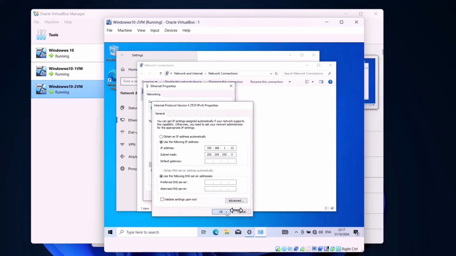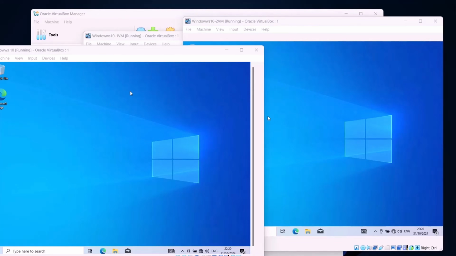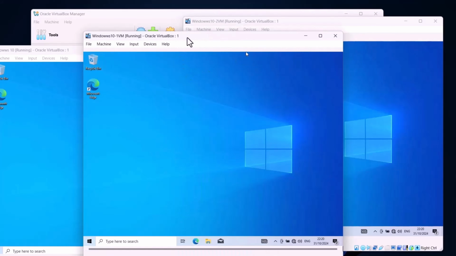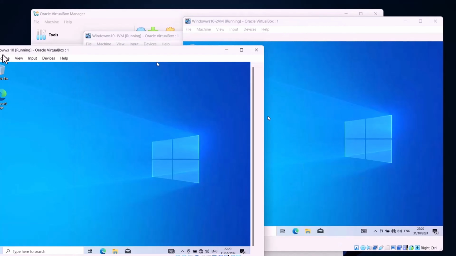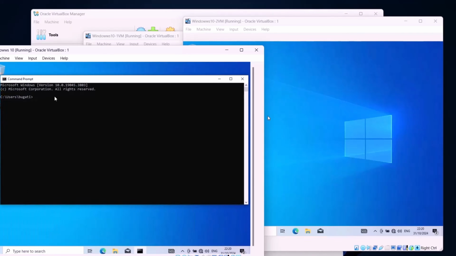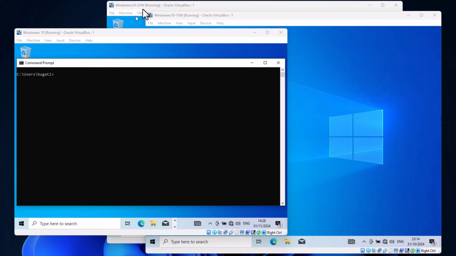So click here OK. Now let's test the basic connectivity between these three machines on the network. Imagine them as three different computers on the same network. This is our first one, so let's open a CMD or command line here and ping the other devices to check the basic connectivity. Now let's try to ping this second virtual machine, Windows 10-2VM, and that virtual machine, as you remember, we assigned the IP address 192.168.1.12.